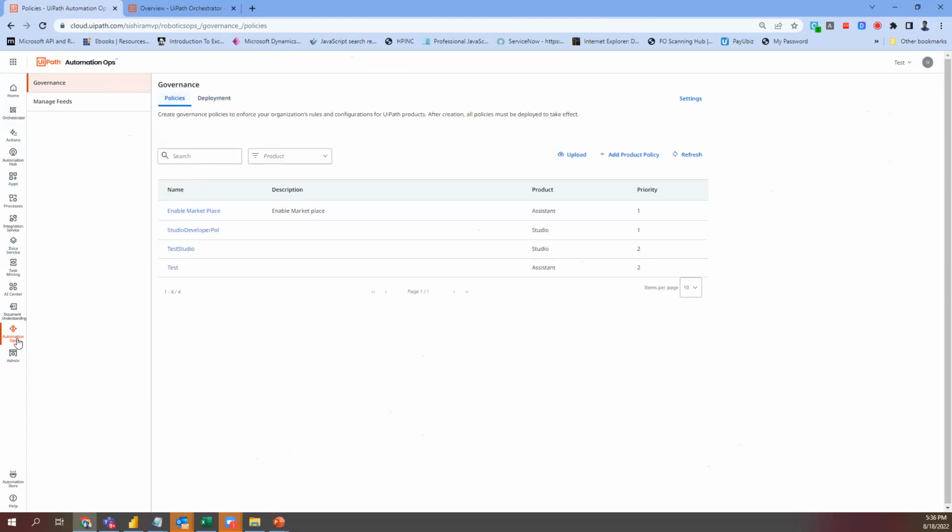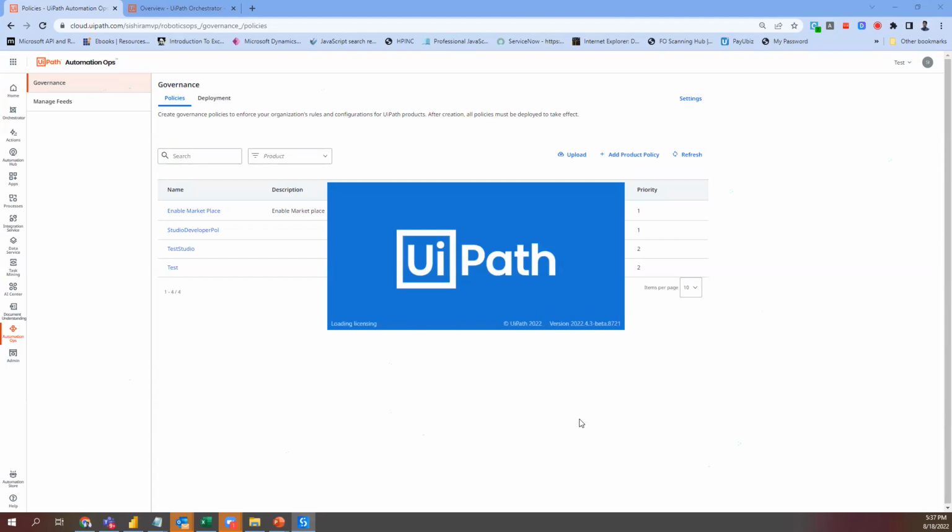So that is how Automation Ops is a centrally managed policy. What will happen next is after you do the setting, if a user logs into Orchestrator, or logs into Studio, Assistant, or any of the services, right? The policy will get imported automatically, right? Where you can see that, I'll show you. If I go to Studio, I may be logged into my enterprise account, but I'll show you the policy being applied.